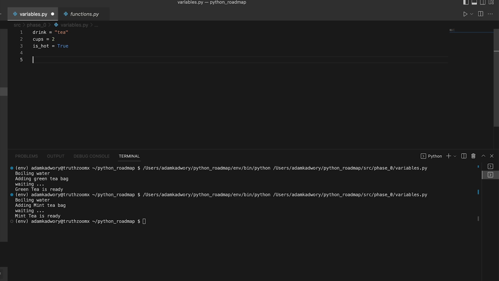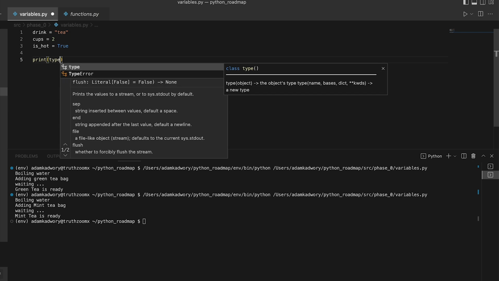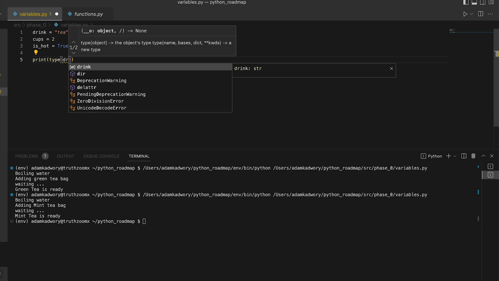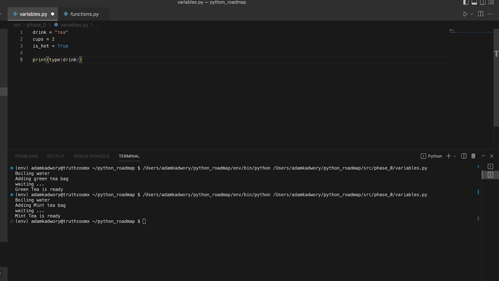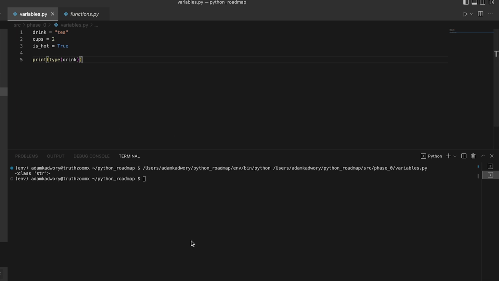Okay, so let's try it out. We'll print type, and then we'll add drink into it. Let's save that and see the outcome. Here you go. So what do we have here? This tells us class str. So this tells us that drink is a string. Notice the word str. That's Python's short name for text.